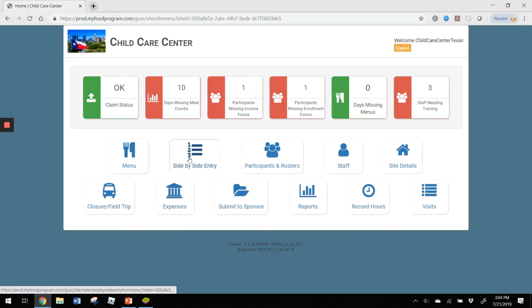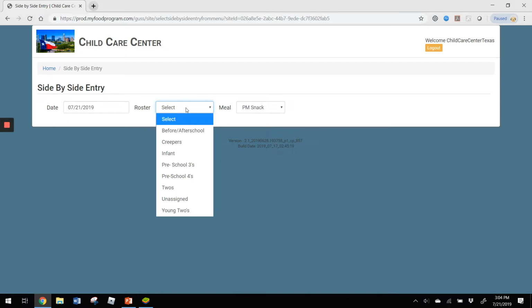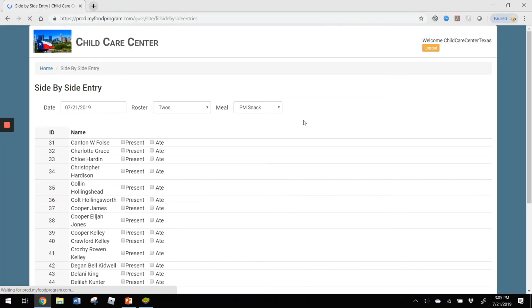To get to attendance and meal count entry, they click side-by-side entry here. The date defaults to the current date. Then they need to select a roster. So in most cases, the roster is just the classrooms. So we'll just pick one here. We'll pick twos. And then here, my only choice, you notice, is PM Snack.